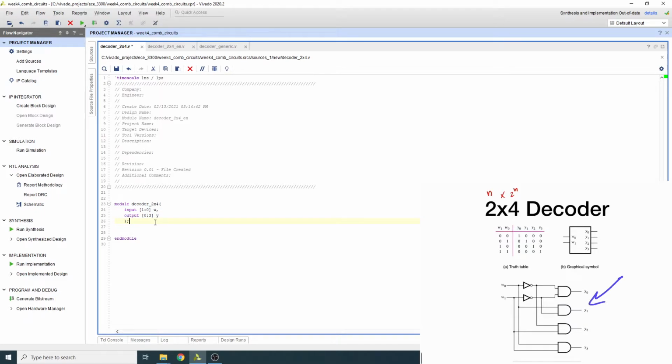Of course, you can use data flow modeling or gate flow modeling or whatever it is to implement this. But at this point, I'm just focused on behavioral modeling. I want to show you at least 3 ways to implement this particular decoder. So let's get started. First, because I'm using behavioral modeling, I'm going to start by saying an always, give it a sensitivity list, and say begin and end.